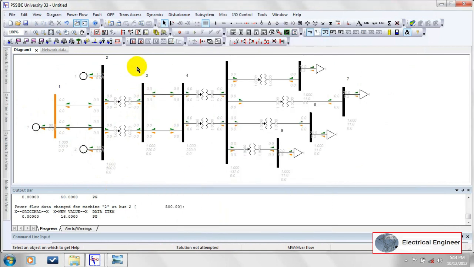Add the resistance, impedance and charging values of transmission lines by double clicking on the line. Add the values of impedance in transformers.